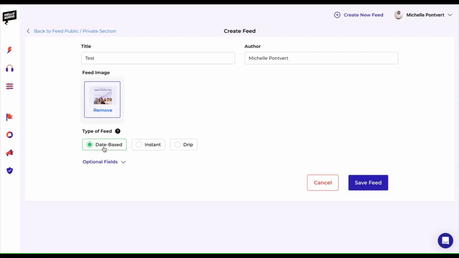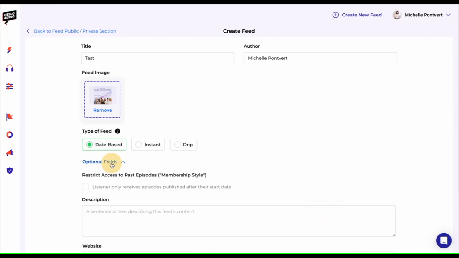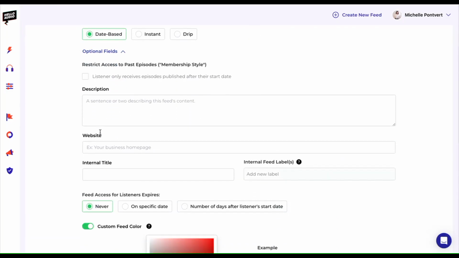And then here we can choose to use date-based, instant, or drip. I would recommend date-based. That allows you to control when each episode's going to air. I recommend filling these out just as much as you can, but don't stress too much about them. Depending on the plan you're on, you might be able to add in the custom feed color, which is always fun. You have that option as well. So once you've got all of that filled out to your heart's content, click save.